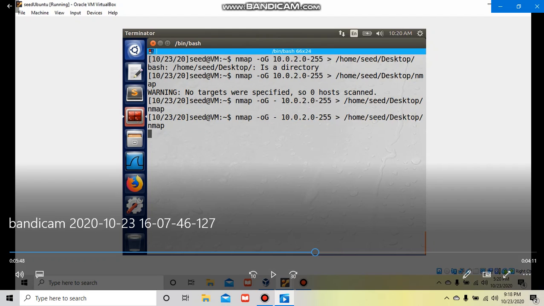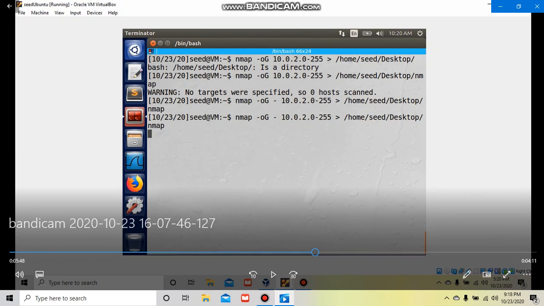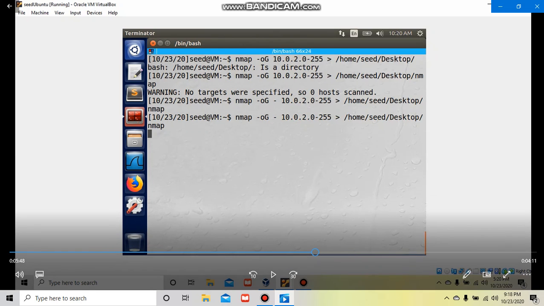This means greppable output, and just like the last scan, we're going to do a range here. This time we're doing 0 to 255. Now you want to put an arrow here, this arrow, and then you're going to want to specify your file path.